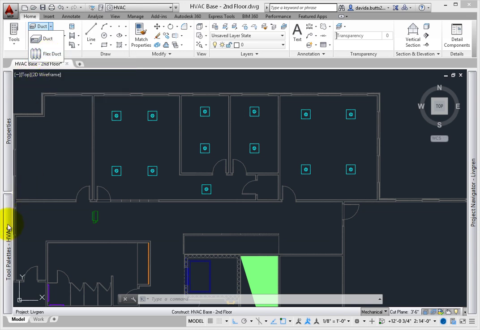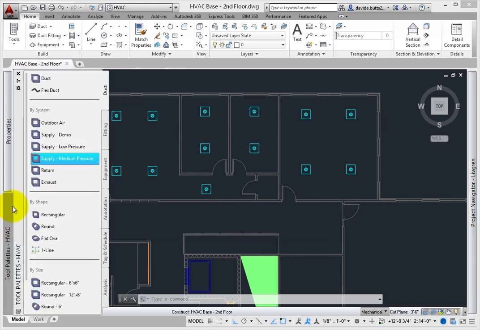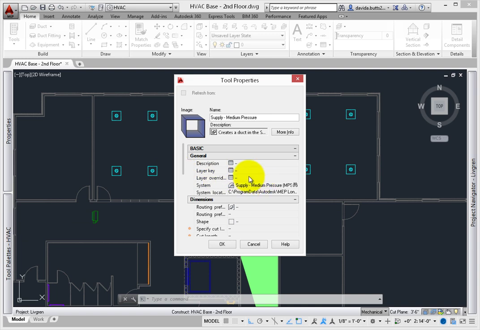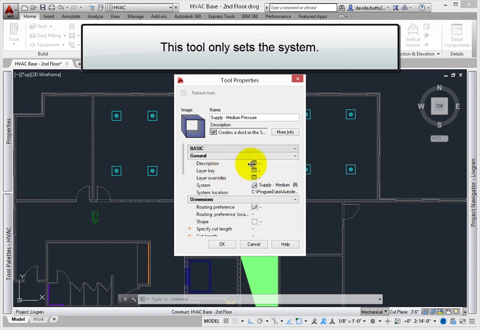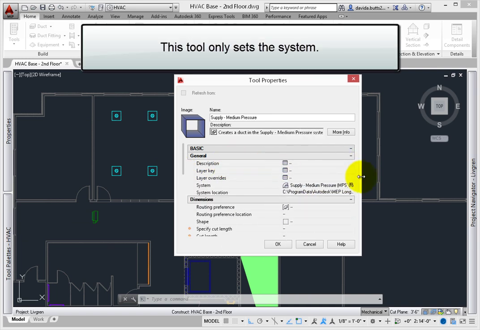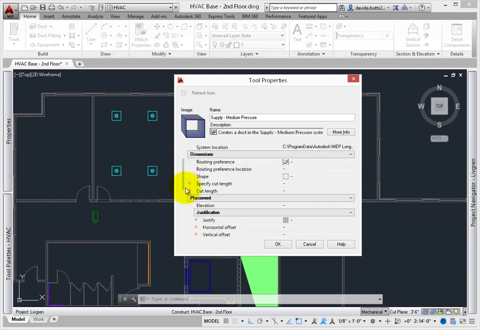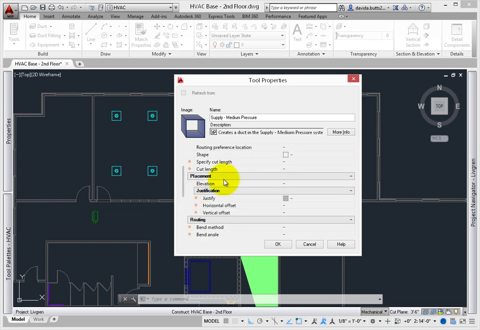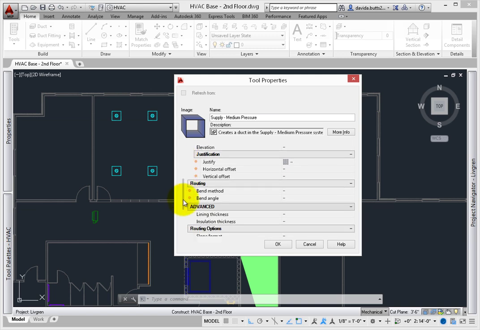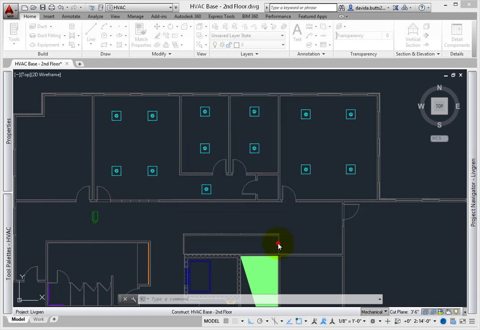The second is to pick a duct tool from the palette. Some of these have predefined settings, such as the supply medium pressure tool. Right-click on the tool and review the properties. Note that this tool only sets the system, but you can edit this and set any defaults that you want, such as the routing preference, the shape, the cut length, and more. Select OK to close the Properties dialog.